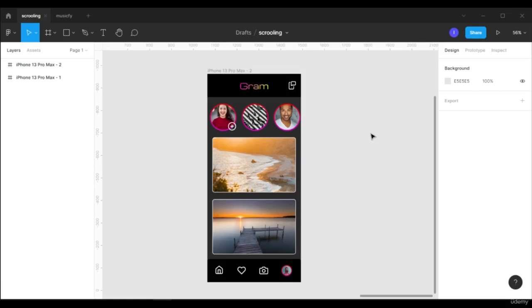Welcome back. In this video, we are going to learn how to export your project in PNG, JPG, PDF, and SVG. As you can see, I have this clone of Instagram, and I want to export this frame. There are lots of options to export in Figma, so let's look at them one by one.